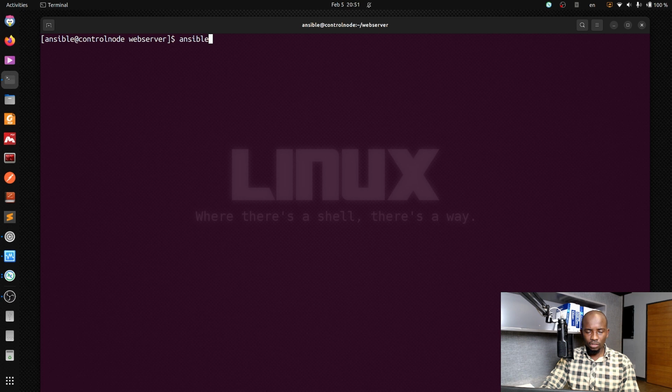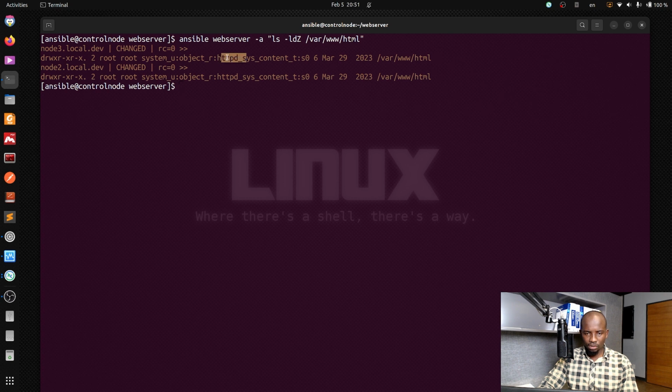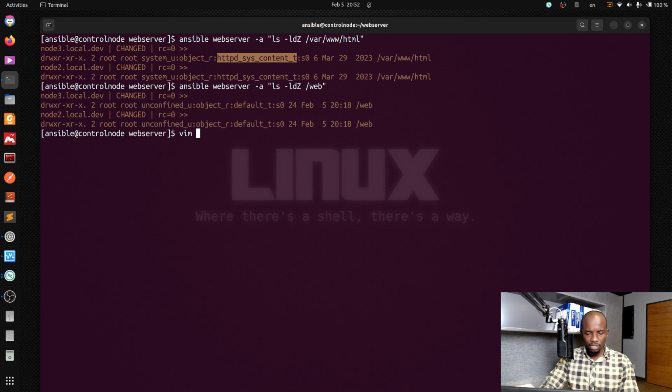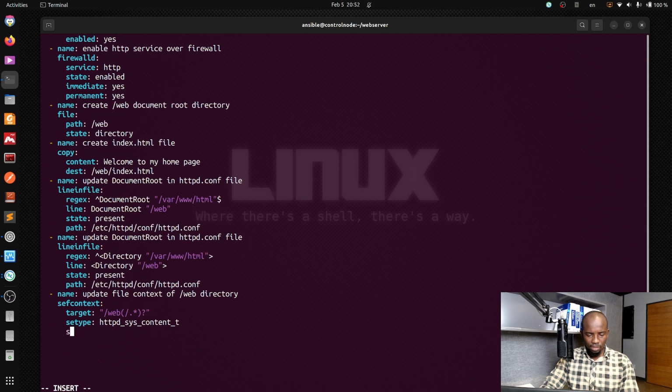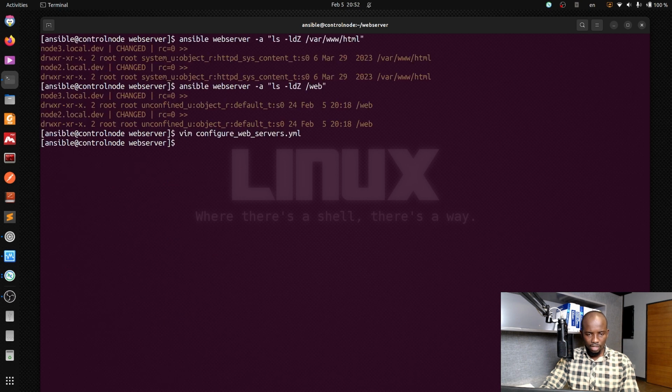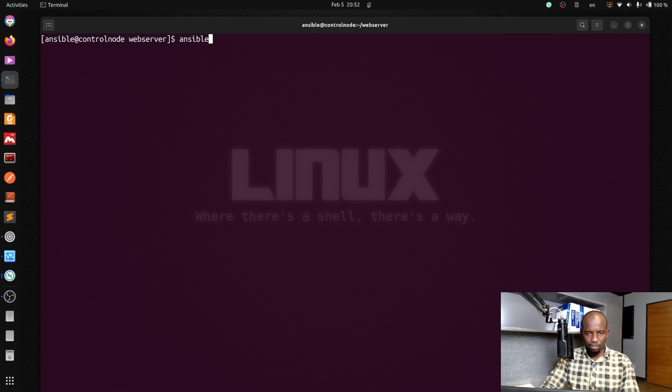Here I'll show you how you can know the context of that directory. I'll do ansible webserver -a ls -ldZ /var/www/html. I want to get the context of that directory. Here it is, httpd_sys_content_t. That is the context type which I must put on the web directory as well. But if I check on the web directory, it will not be this one, it will be the default. So I'll edit my config playbook and put that one here, and the state should be equal to present. So press enter. And now I'll try to read the documentation of that module, sefcontext.